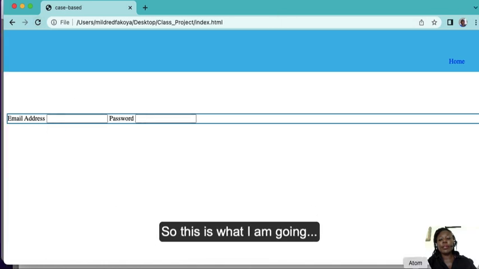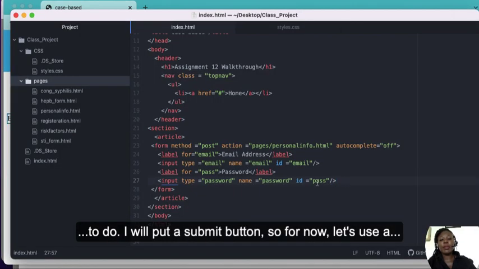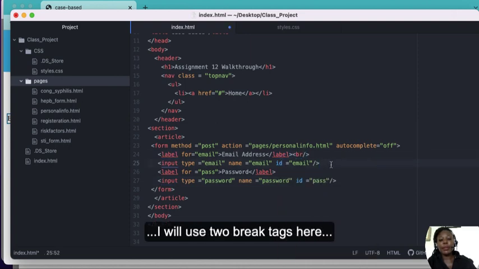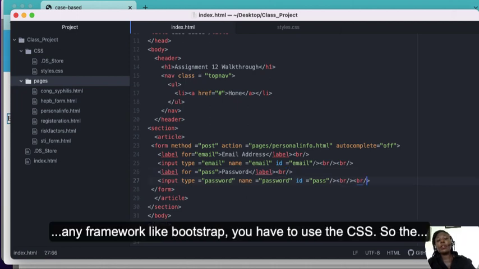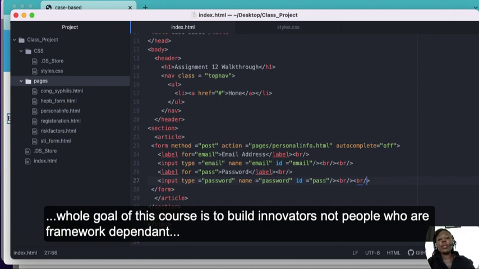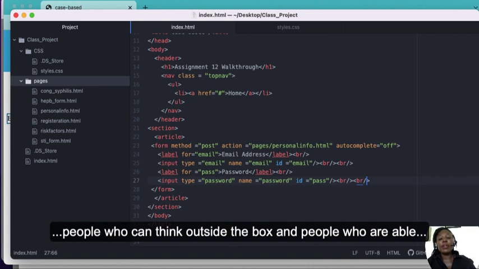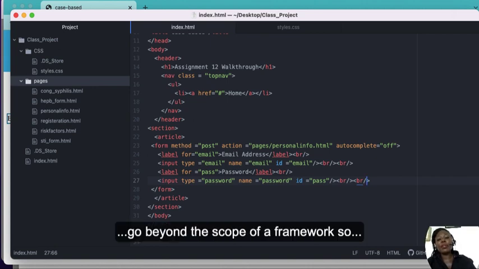So this is what I'm going to do. I'll put a submit button. For now, let's use a break tag to just separate them, and I'll use 2 break tags there. Then we're going to style this form. So make sure your submission is properly styled. Do not use any framework like Bootstrap. You have to use the CSS. The whole goal of this course is to build innovators, not people who are framework dependent, people who can think outside the box, and people who are able to go beyond the scope of a framework.